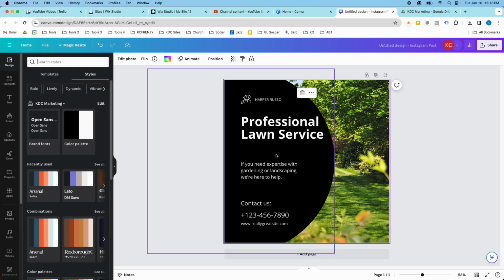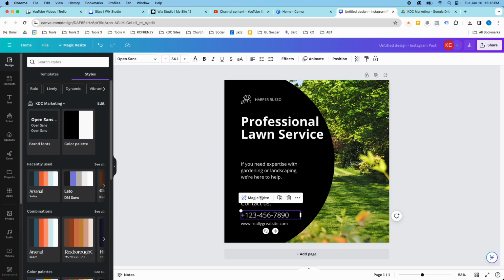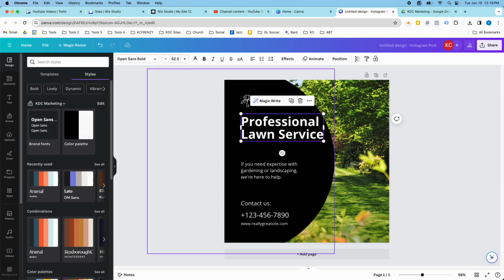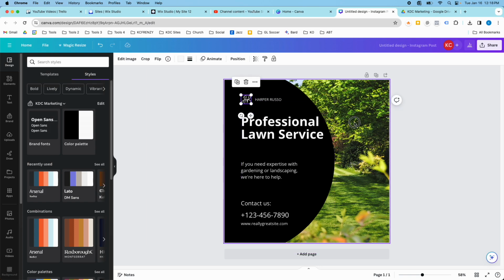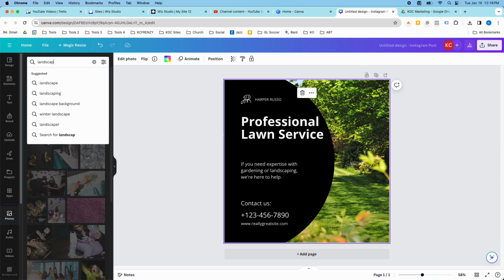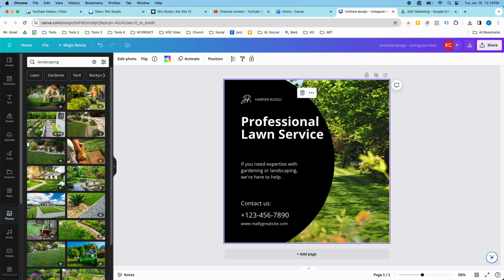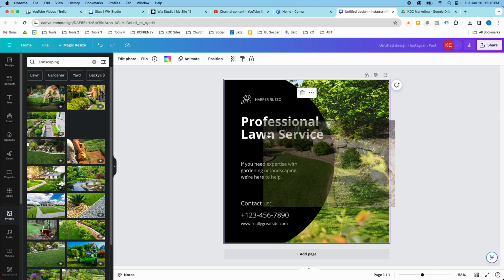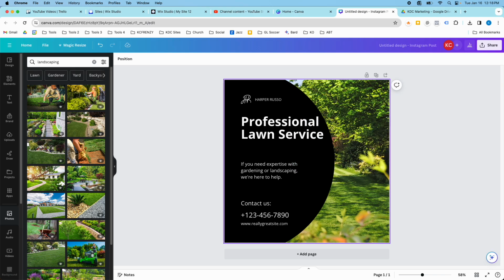And then I would edit this a little more. I would obviously change out the phone number, the website, the copy, the logo, and I might even change out this image. If I don't like that image, I might find a landscaping image and just drag over something that I feel is a little bit better. And we'll have to see how this is designed.